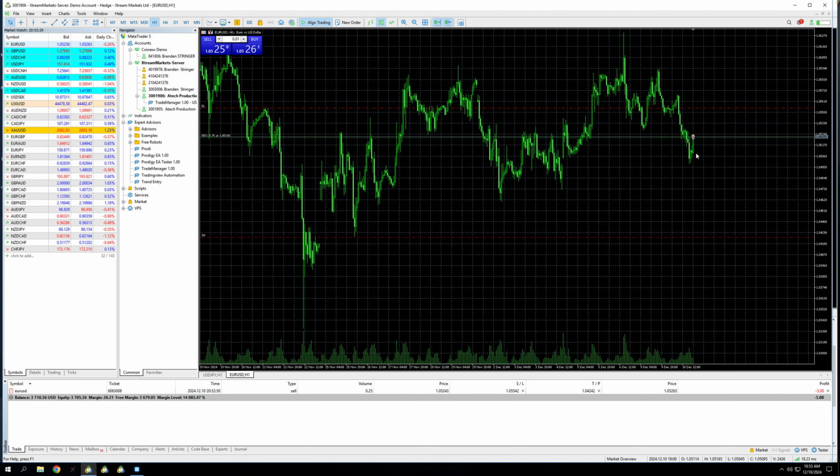And guess what? As my trade gets in profit, it's going to lock in each point. It's going to move the stop loss for me from here to here to here, and then it's going to either hit this or it's going to hit here.